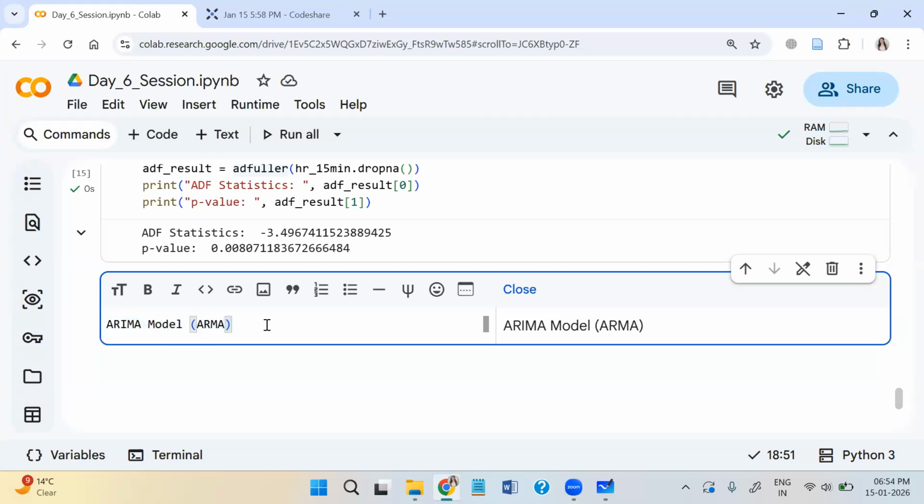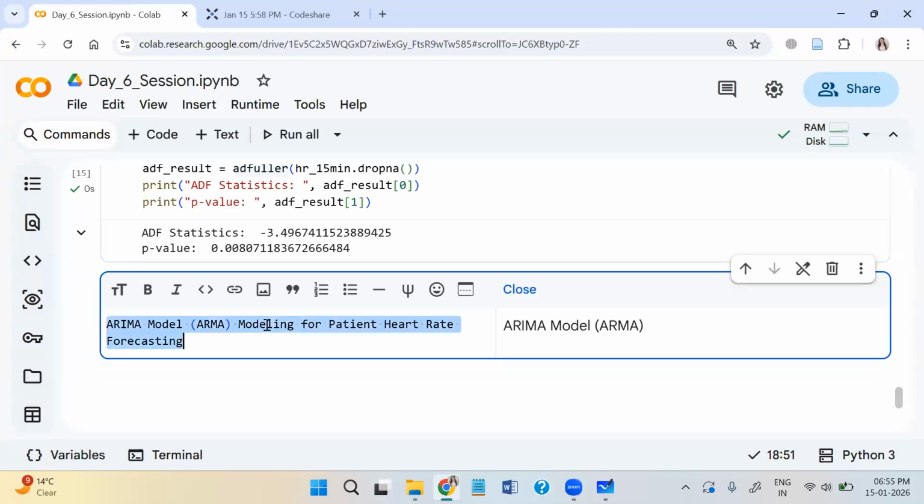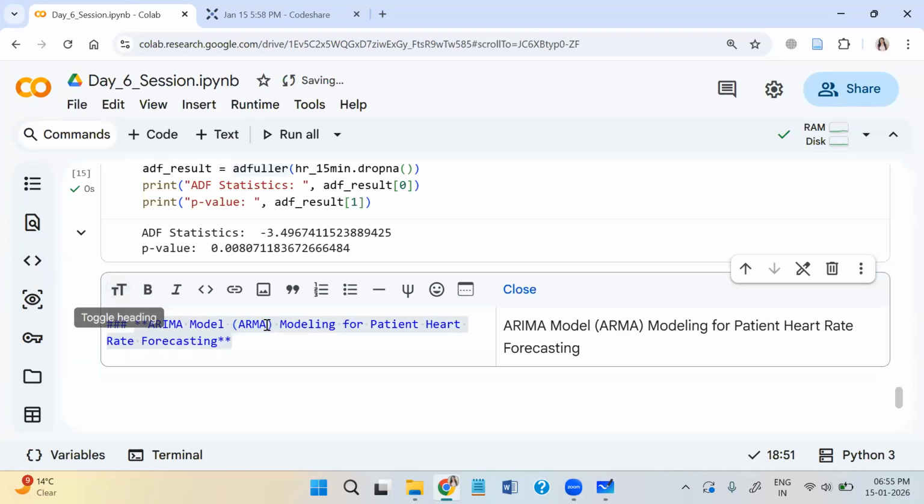So this will be like a base model we are deploying. But in future, maybe in some advanced analytics sessions, you can understand how, for highly non-stationary data, the ARIMA model parameters can be updated. So what I'll do here is write ARIMA modeling for patient heart rate forecasting. That is the next main task we are going to do further.